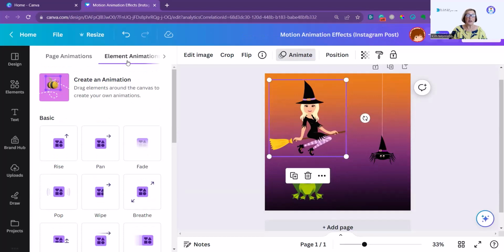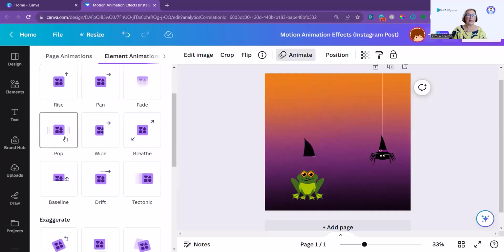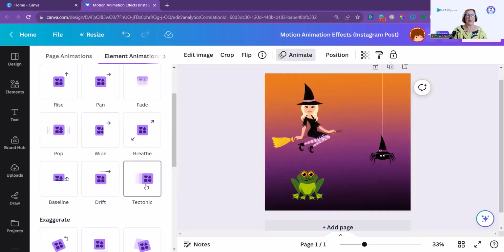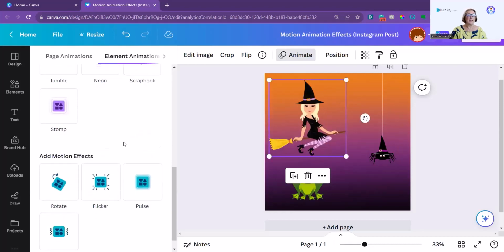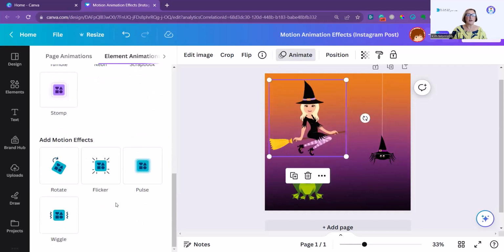As you know, with animation, I could create my own animation, or I can use one of the many animations that Canva has already as standard, which are all fantastic. But these are the ones I want to look at, and these are the motion effects. There are four new ones: rotate, flicker, pulse, and wiggle.